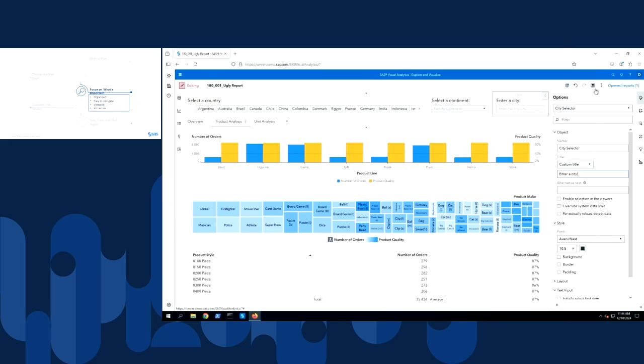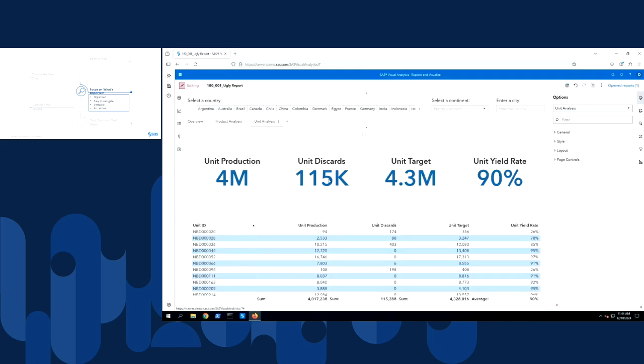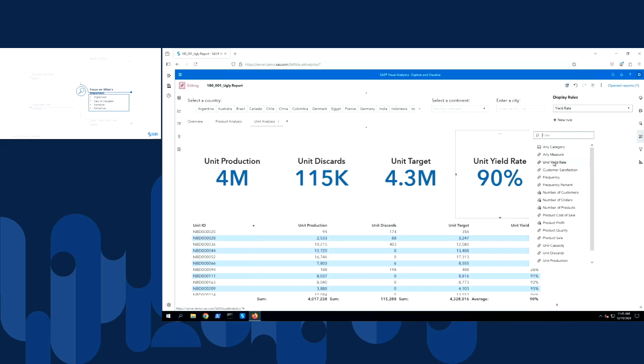Now, also what I'd like to do to enhance the attractiveness of my report is, on the unit analysis tab, add a display rule to my unit yield rate. When it's low, when I'm classifying low as less than 50%, I want to display this in another color. So I'll select that key value object, and in the right pane on the display rules tab, I'm going to add a new rule for unit yield rate.